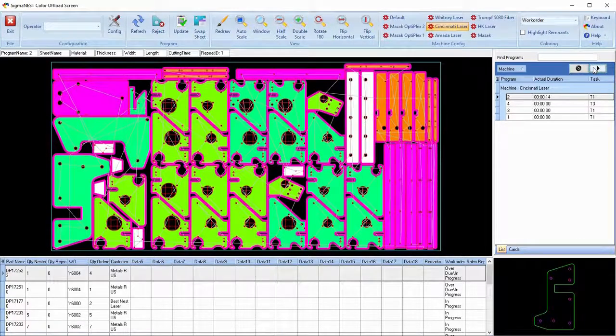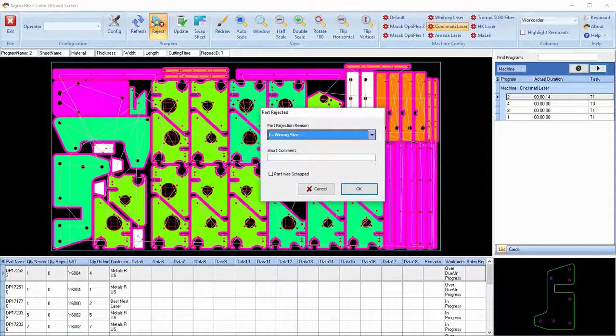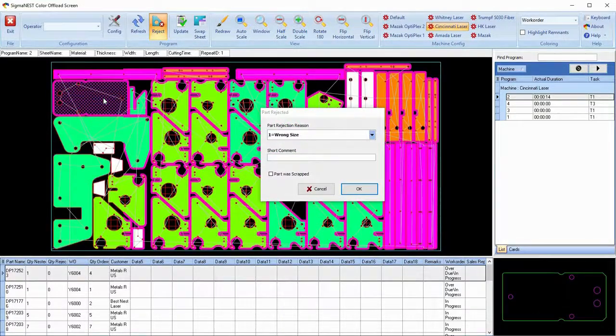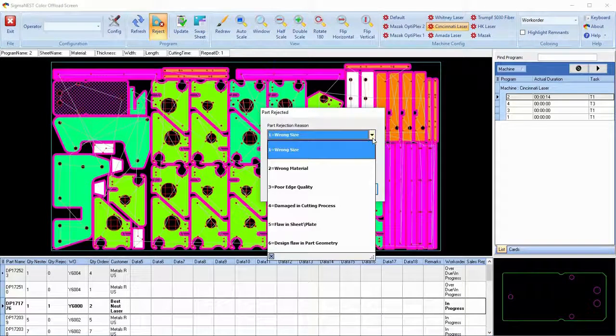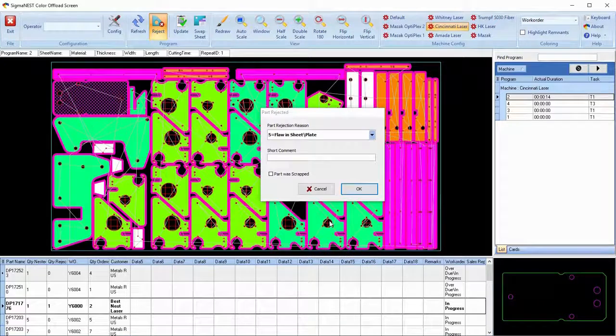When the task is finished, the operator can decide to reject the part for any reason. Once this action takes place, SigmaNEST will reschedule the part.